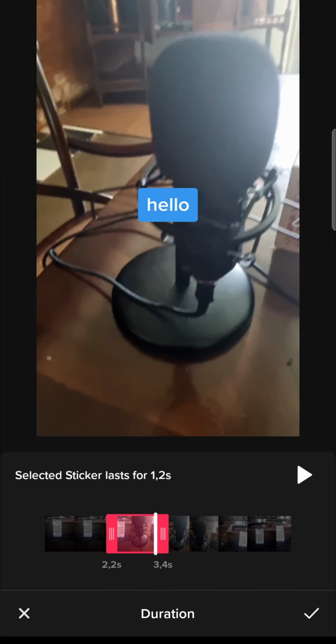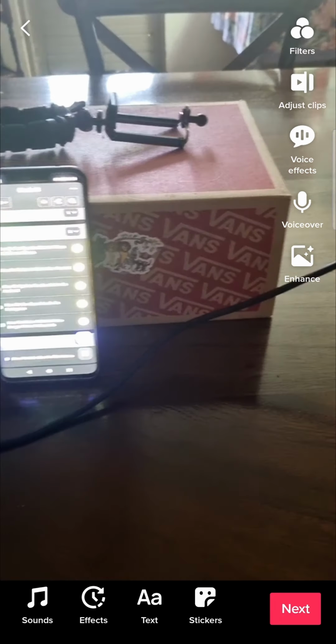Then tap on the tick mark at the bottom. Now you can see the text is gone and it should appear there and then disappear. So now it is at a different time within the video.